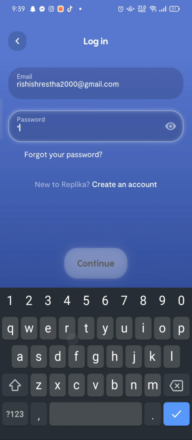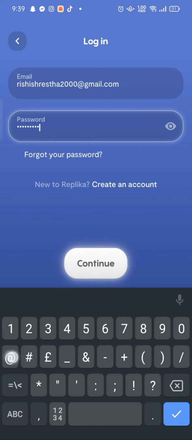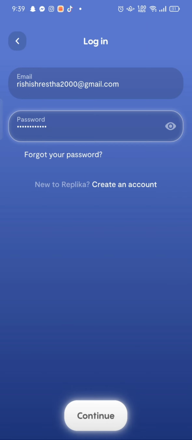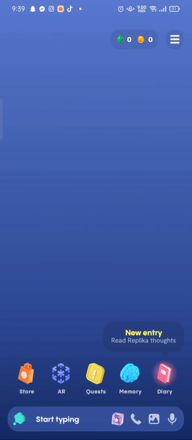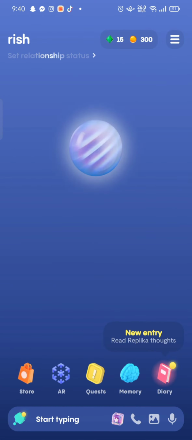Enter your email address and password associated with your Replika's account and tap on continue. Click on an eye icon to check if you have entered your password correctly or not. In case you don't remember your password, click on the forgot your password option. This is how you can log into your Replika's account quickly and easily in just a few steps.